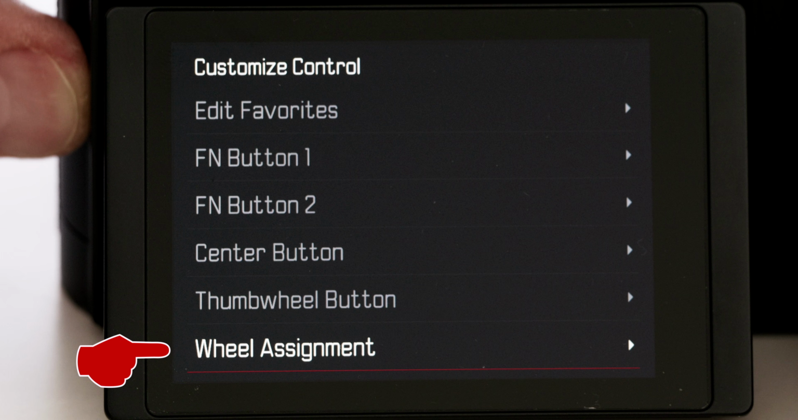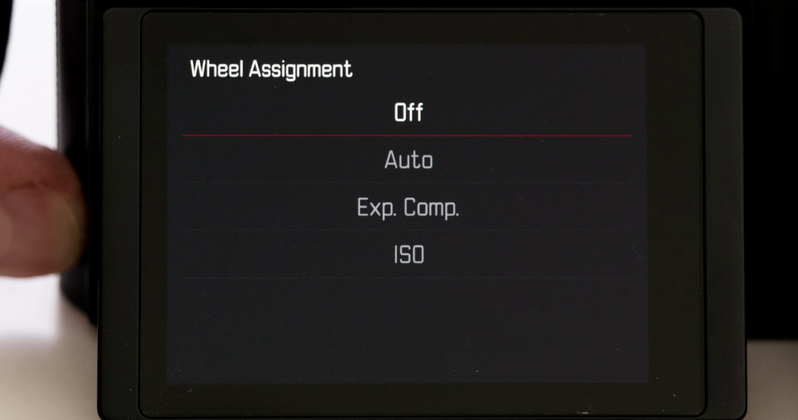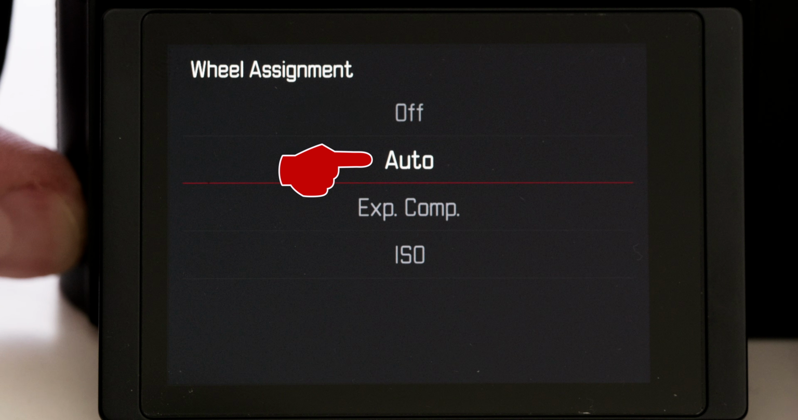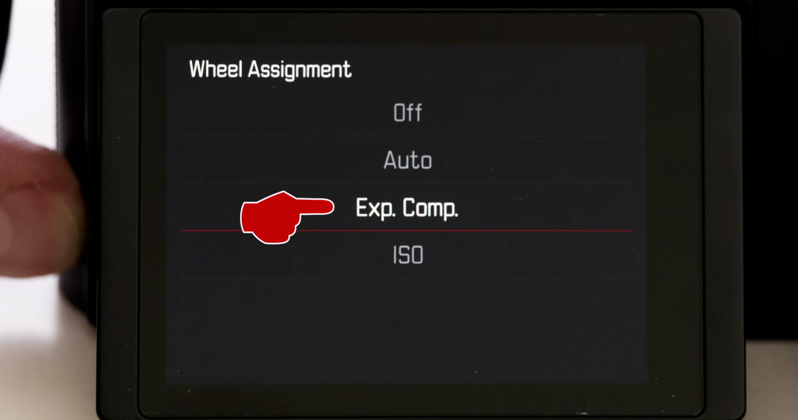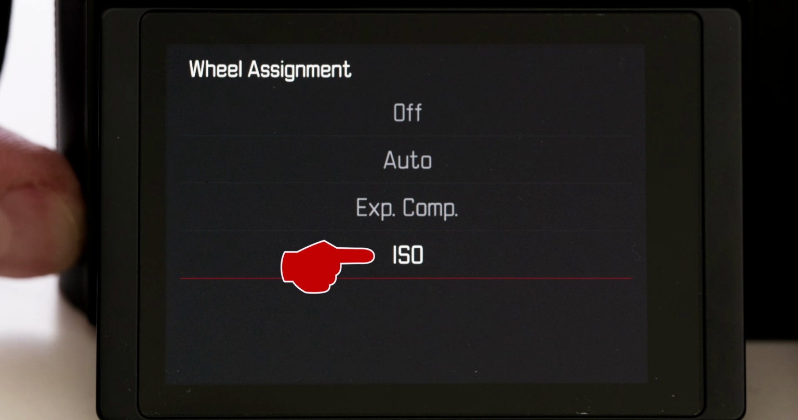Then we have the wheel assignment. Let's start with the wheel assignment. You only have 4 functions you can assign to the wheel. You can just turn it off if you don't want to use it at all. You can set it on auto. You can have exposure compensation, which would be the Leica standard. And I have set it on ISO. I don't have to press the button and I win one more button because I just have the wheel on ISO.